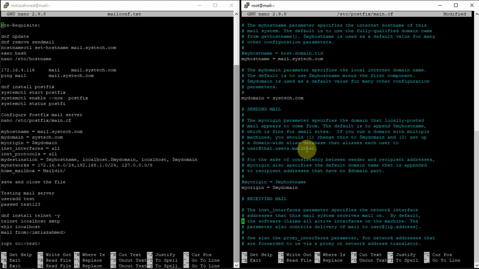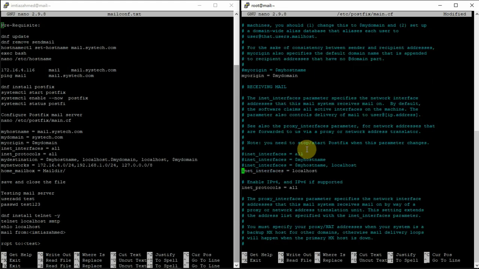Now we shall go for the interfaces. inet interfaces, we shall say all. Localhost inet interfaces, okay, we are going to make it all interfaces. And we are also going to make it so all protocols should be entertained: IP version 4 and IPv6. If you just want IP version 4, you will write IPv4. Otherwise, all means IPv4 and IPv6.